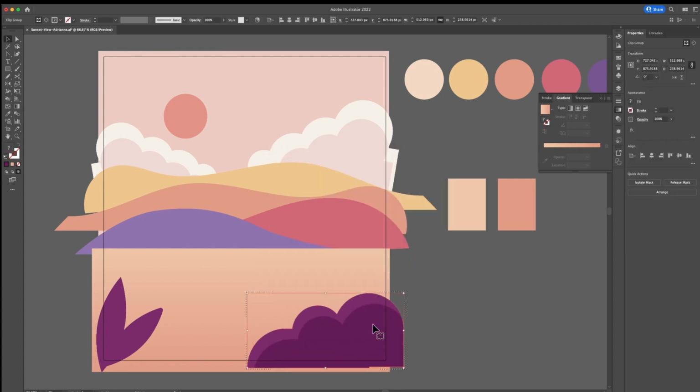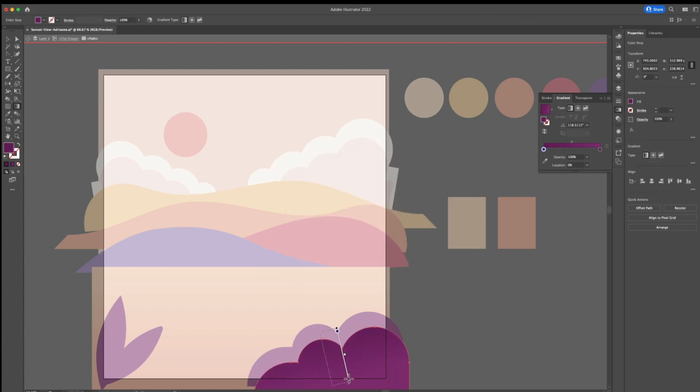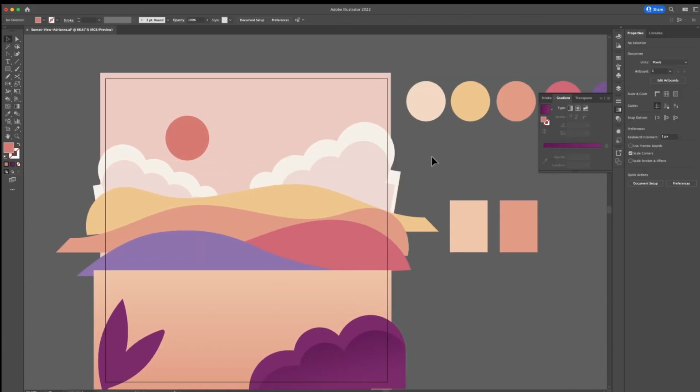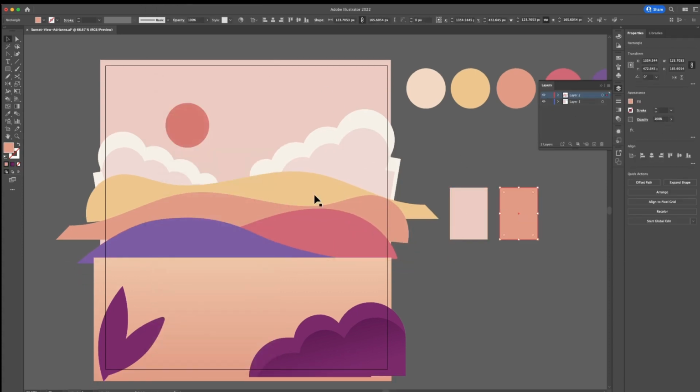Now we will explore the gradient tool. I really like the nice effect that it gives you when you use them subtly. You can add 2 or more colors to the gradient. Let's revisit some of the previous objects and add some depth by using the gradient effect.